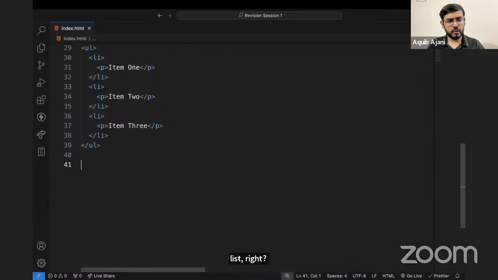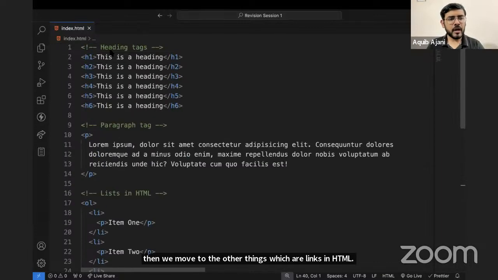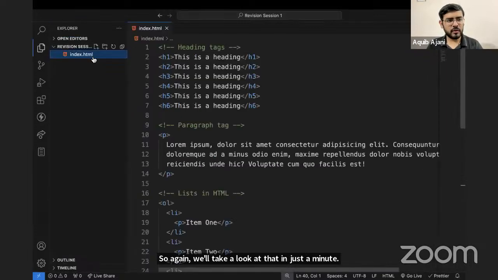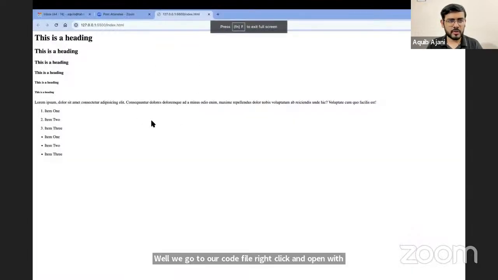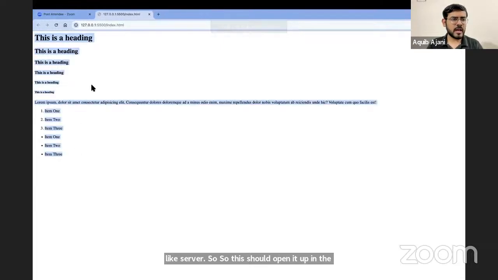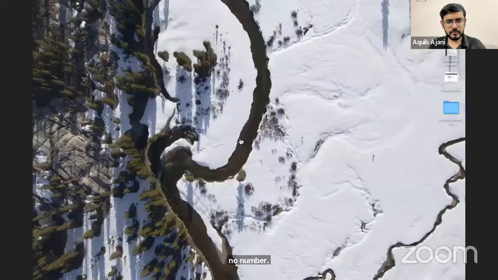And then we move to the other things, which are links in HTML. Again, we'll take a look at that in just a minute. Now, how do we start this with a live server? Well, we go to our code file, right click, and open with live server. This should open it up in the browser, as you can see here. These are all the different tags: six headings, H1 being the biggest, H6 being the smallest, then a paragraph and a couple of links. The first items belong to an ordered list because it's numbered. The second set of items belong to an unordered list because it is bulleted and there is no number, right? So this is what we have in terms of lists.